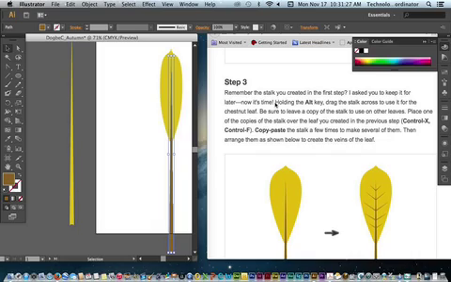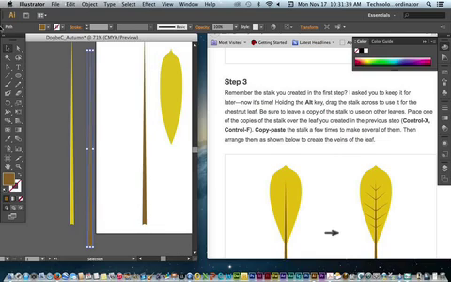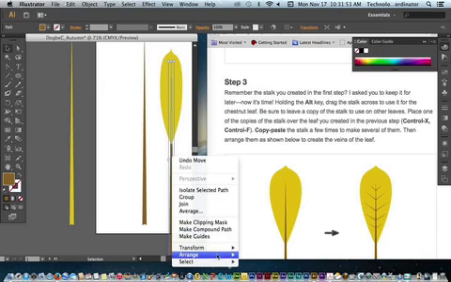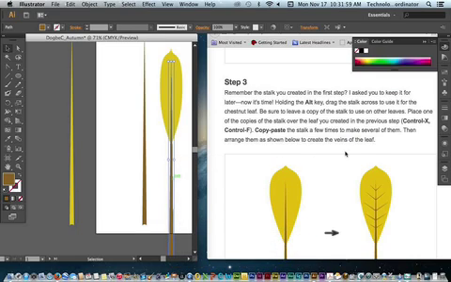So next it's telling you, holding the Option key, drag it across for use. Be sure to leave a copy of the stalk to use on the other leaves. So there you go. You want to bring it to front. I'm sorry, I had to redo that because I didn't quite do what I was supposed to. And then once you bring it to front, or Command F to paste in front, you will copy and paste the stalk a few different times to make several of them like you see here.